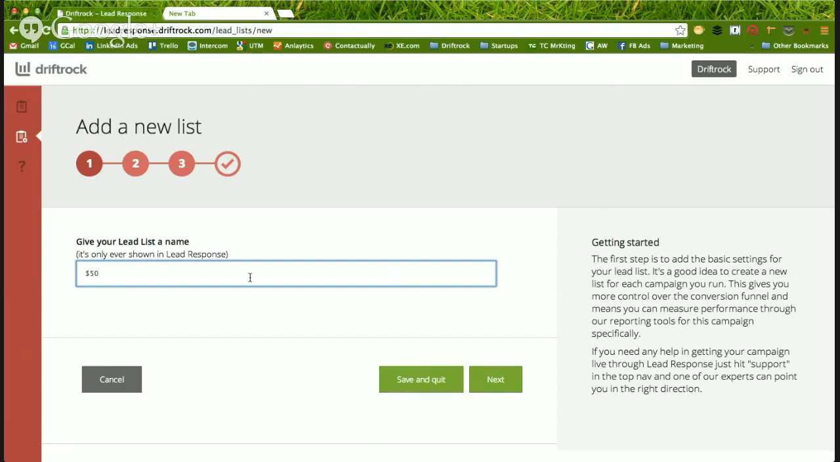So the strategy of this campaign is we're going to create a lead card where people can click it on Twitter, and we'll send them a coupon code for $50 in ad credit for Twitter, so they can use it for their campaigns, and hopefully we can get some signups to Lead Response as well. With that campaign, we can call it the $50 campaign.